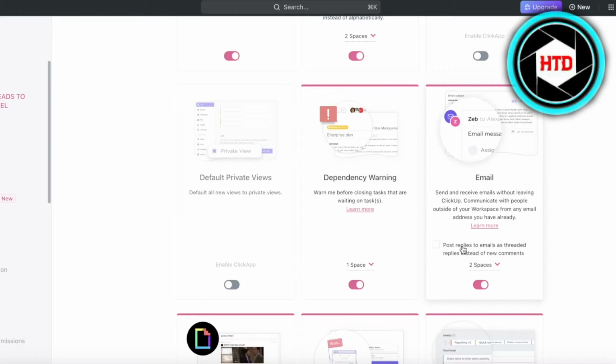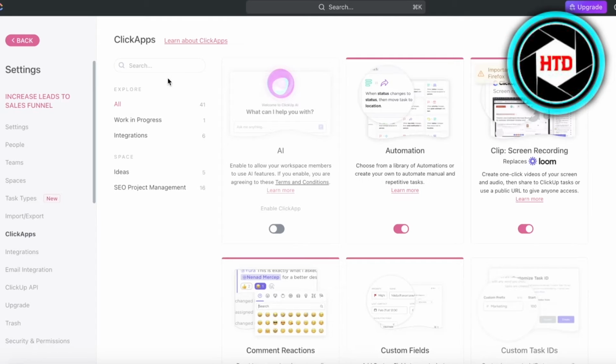Now you have an option over here to post replies to emails as threaded replies instead of new comments. Now, I like to keep threaded replies. That's because it helps me keep track of the conversation. So I like to enable that. And then it's going to show me where I would like to enable the ClickUp emailing feature. So I want to enable it on all of my spaces. Now, once you have completed that, you don't have to save it.